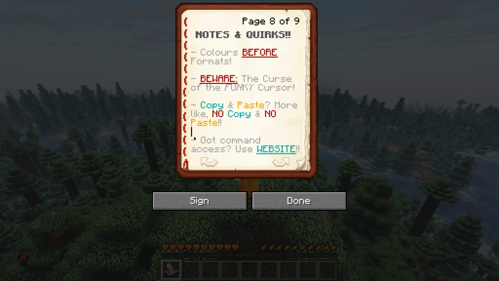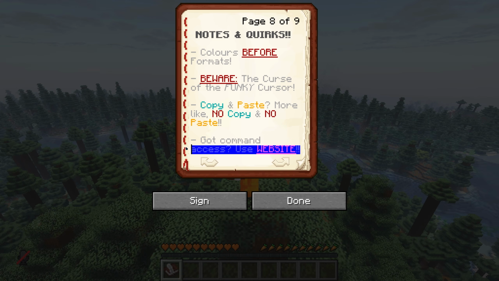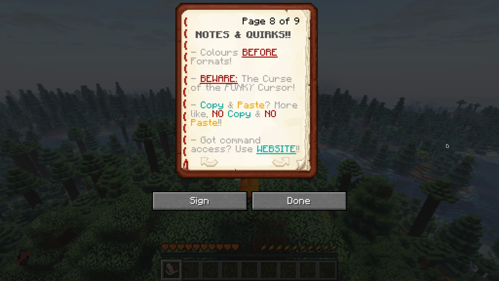Finally, if you have access to commands, there is a website to do this for you. So if you're making an adventure map or something, there are commands to summon in books to have this specific formatting, and yeah, there's a website to generate the command for that. So if you want an easier way of editing a book and you have access to commands, there's the website linked down in the description for you to go check out.